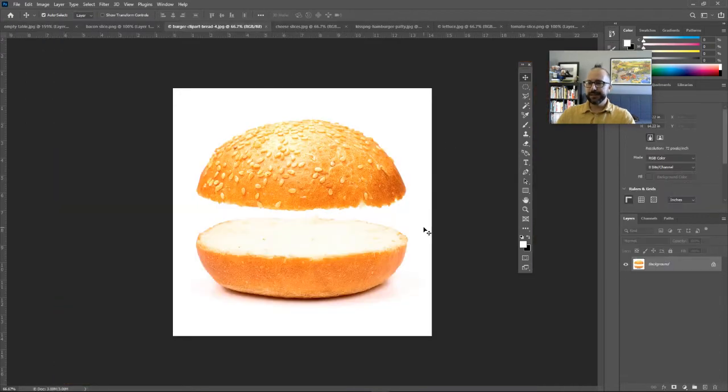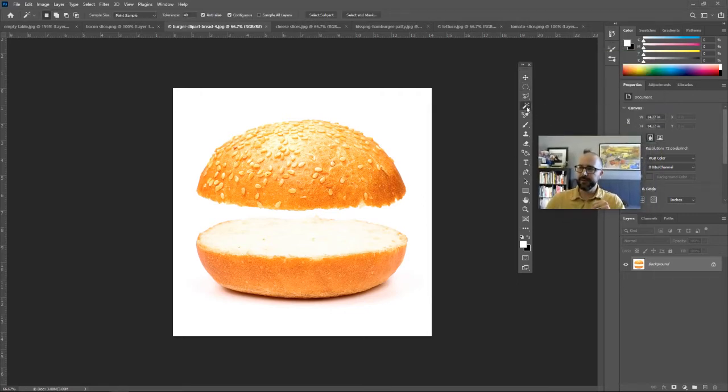There we go. Now this one's a little bit more tricky because we have two parts of the image that we need to select. So I'm not going to use the ellipse tool here. I'm going to actually switch to one that gives me a little bit more control, and that is the quick selection tool. Let me move myself out of the way here.